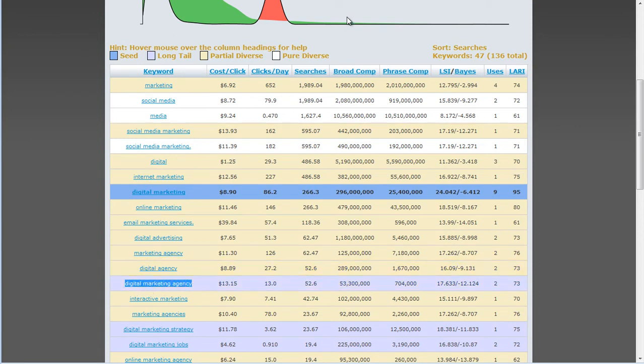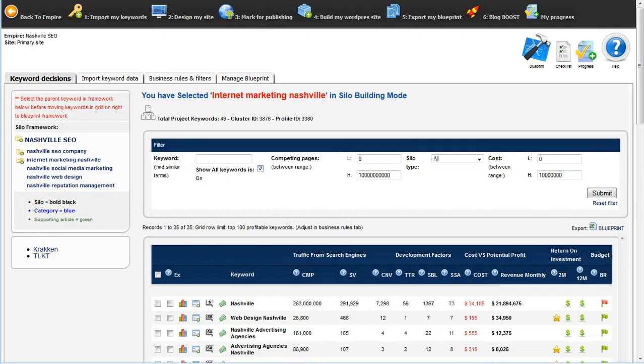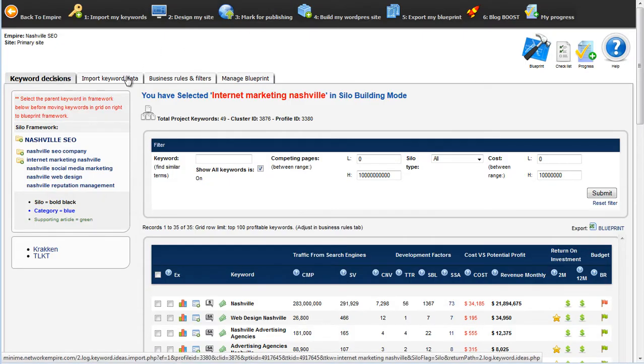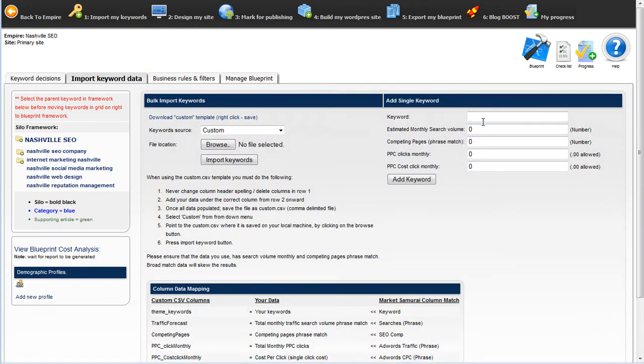So let me grab that. And what I'm going to do over here is just come in here to the import screen, and I'm going to throw this keyword in here. I'm not going to bother with the rest of this information because it's just going to be a supporting keyword, so I'm not too fussed with that.